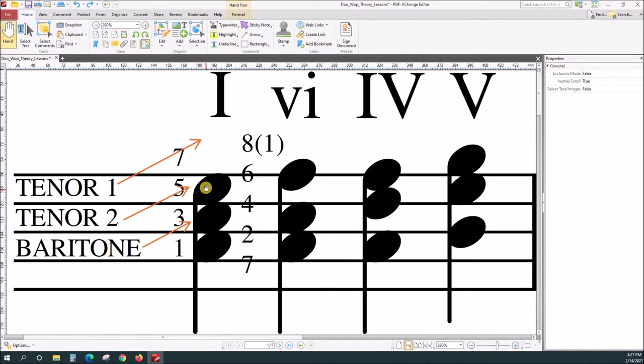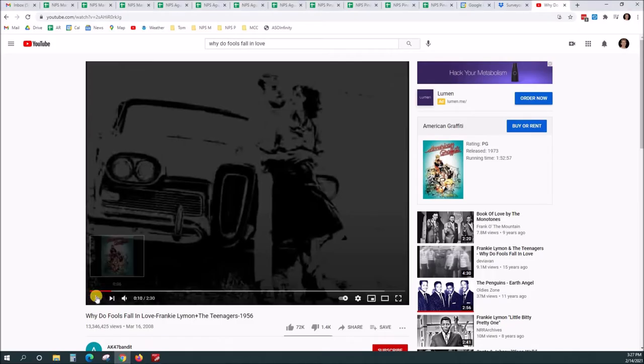Do do do. He's going ooh-wah, ooh-wah. And make sure that the second tenor changes that chord for everybody on the second note. Ooh-wah, ooh-wah. Do do do. Ooh-wah, ooh-wah. Let's try it.